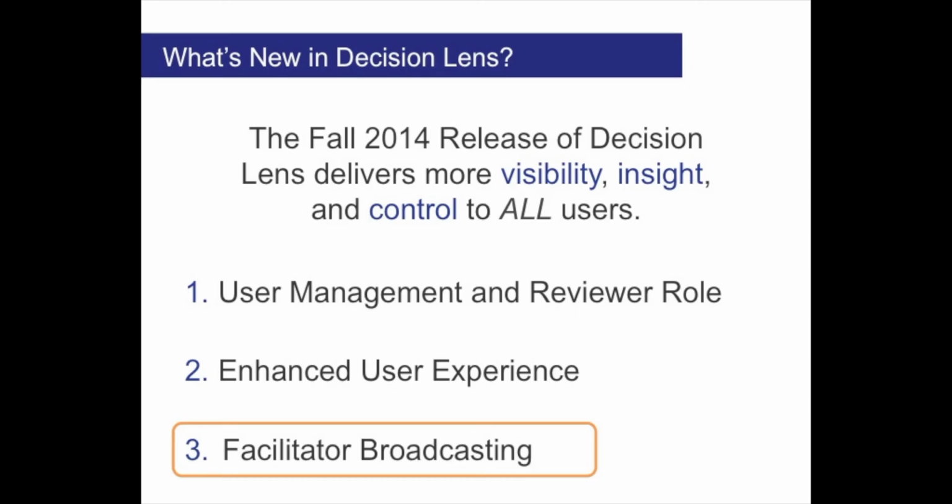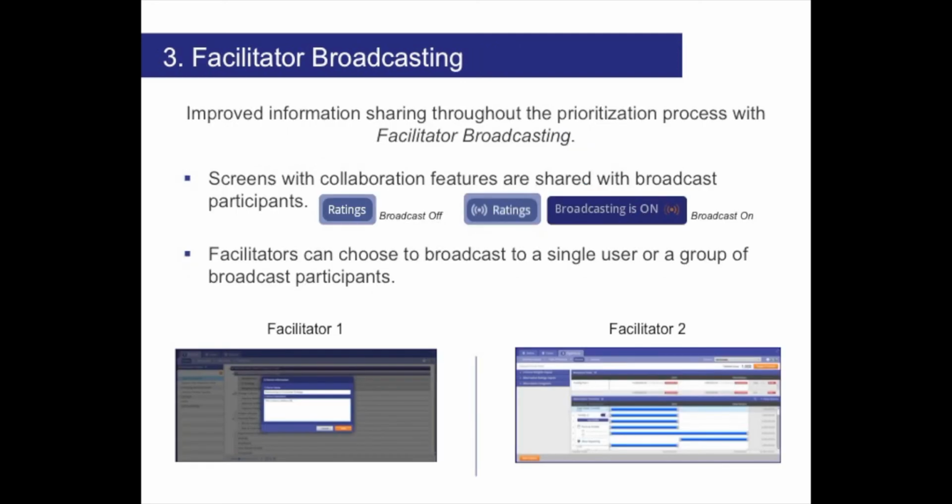So the last thing we want to talk about, and the thing I'm most excited about within this release, is Facilitator Broadcasting. Being able to share information and make sure that people have all the information they need is really important. I know in many of your organizations, everyone's not going to be in the same room at the same time. We've got a global workforce all around the world, and we want them involved in the strategic prioritization process and the decision-making process. We really want to make sure they have the best possible way to be involved and to get the data. And so now we've really improved this information sharing with our Facilitator Broadcasting.